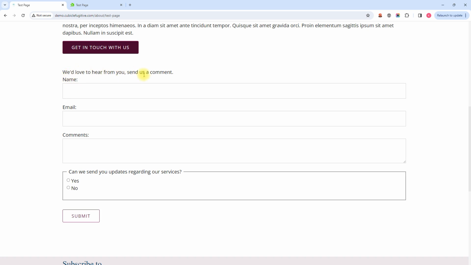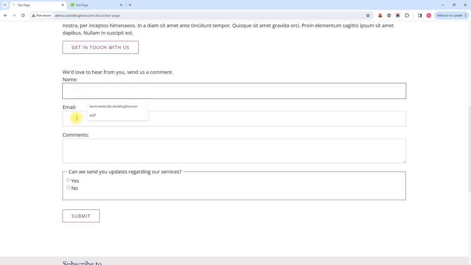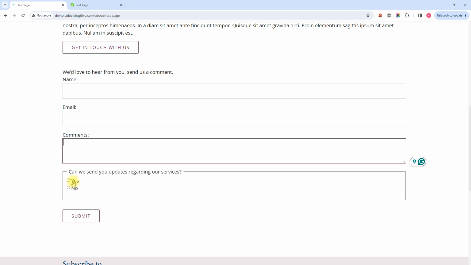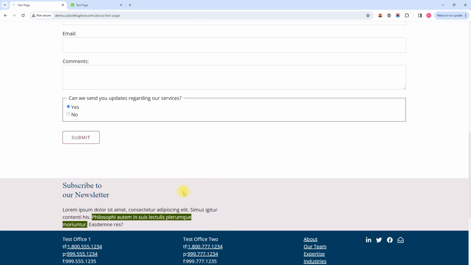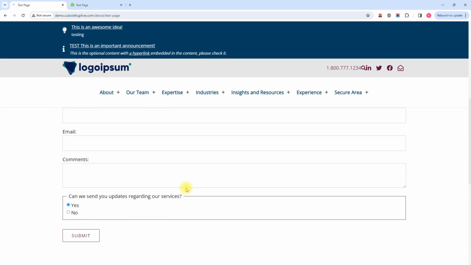We'd love to hear from you. Send us a comment: name, email, comments, the question, and a submit button. So that is how we create a form and place it on a page in the Sitefinity CMS.